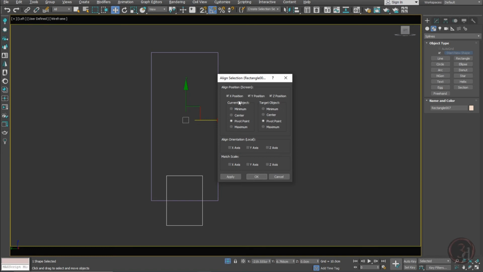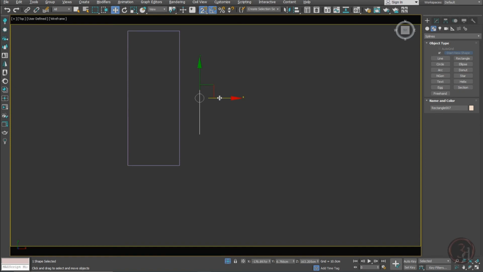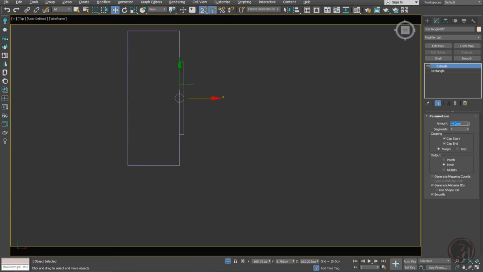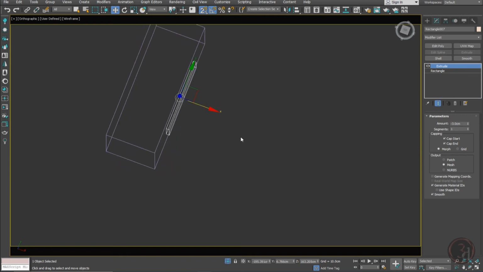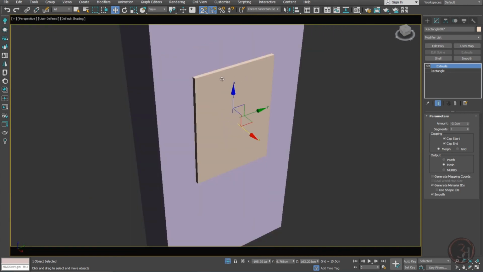So I need the x-axis. Okay, pivot or center, both are doing the same thing at the moment. So click OK. So now what I need to do is just attach it, snap it, and then give an extrude value of -4, -3. Fine. So I have to repeat the same process to get the frame out of it.